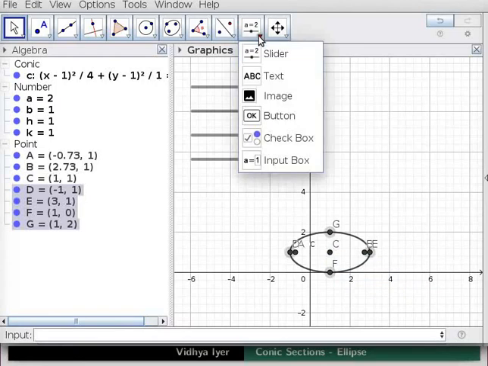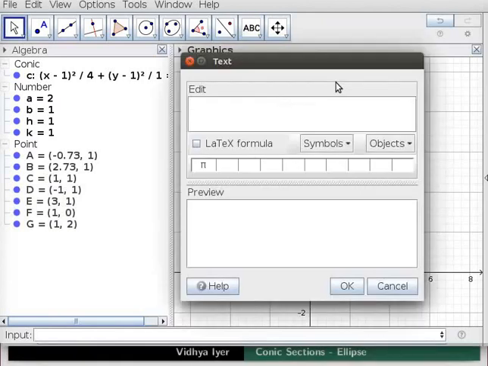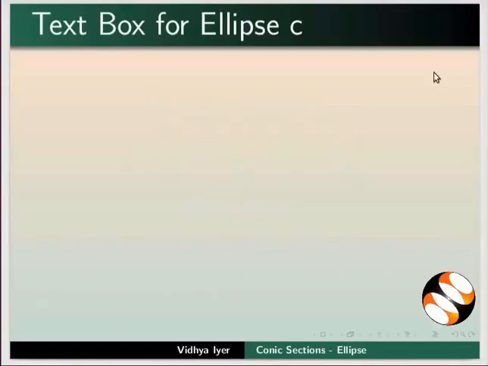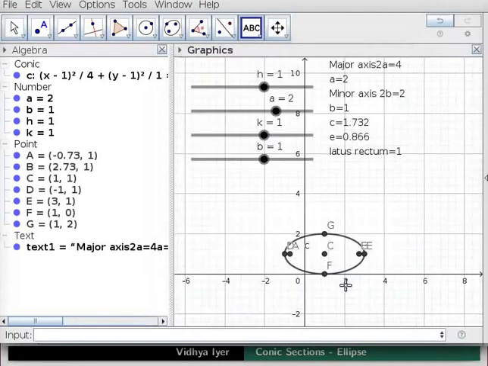Under slider, click on Text tool and click in Graphics view. A text box opens up. In the Edit field, type the following text. Press enter after each line to go to the next line. Click OK. Refer to additional material provided with this tutorial for these calculations.